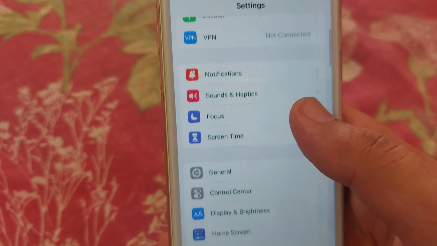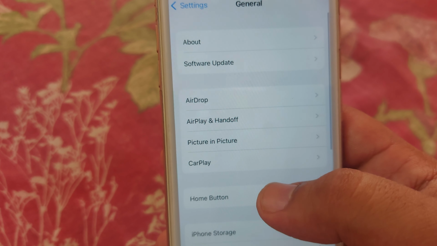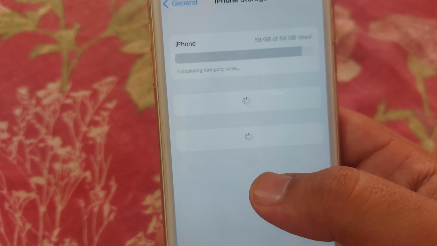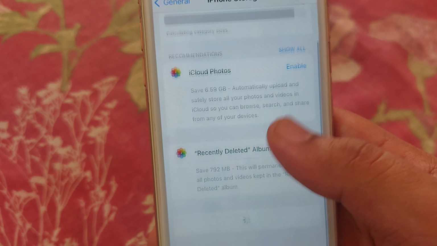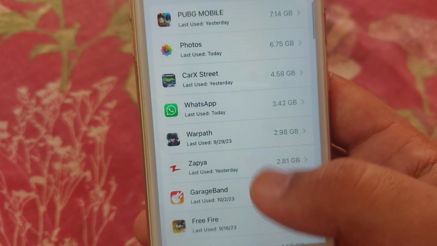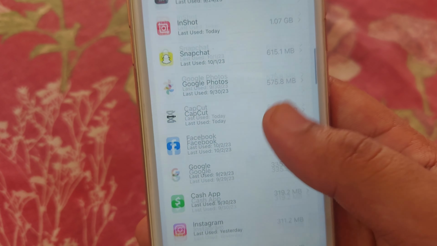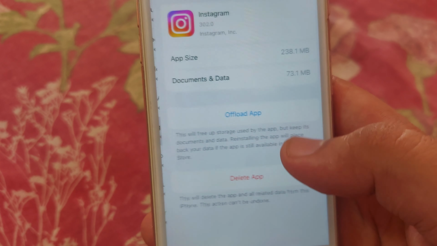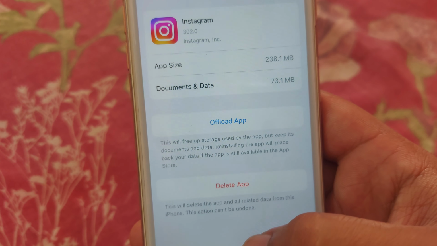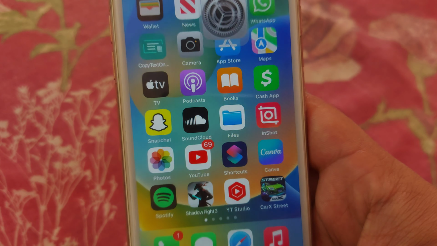After that, what you have to do is scroll it down, open the general, open the iPhone storage, scroll it down, and here you have to search for the Instagram. You can see Instagram, tap on the Instagram, and with the option offload the app, simply you have to offload the app.